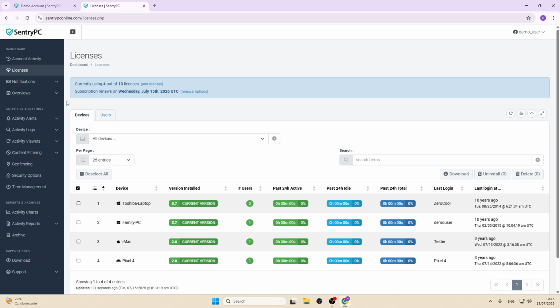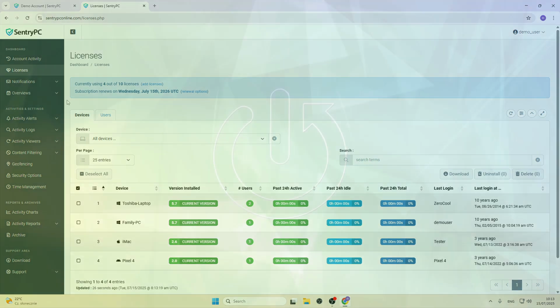Hi, it's HardReset and today I'll show you how to create an activity chart on SentryPC.